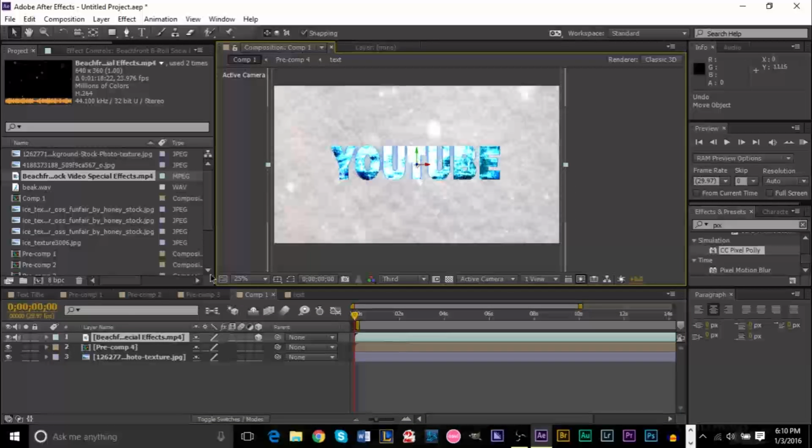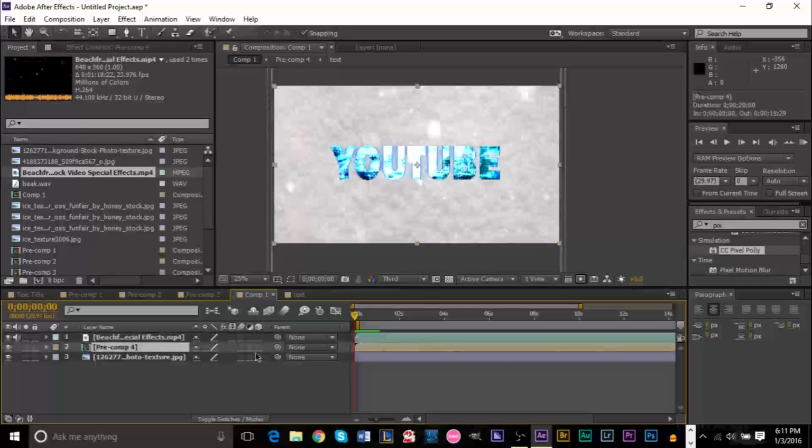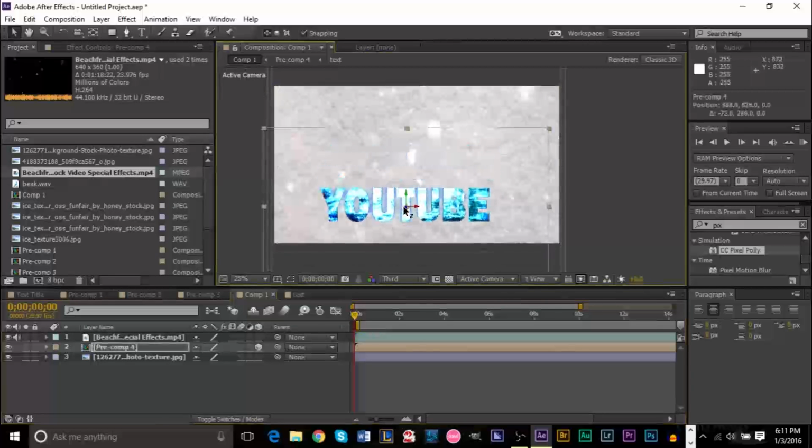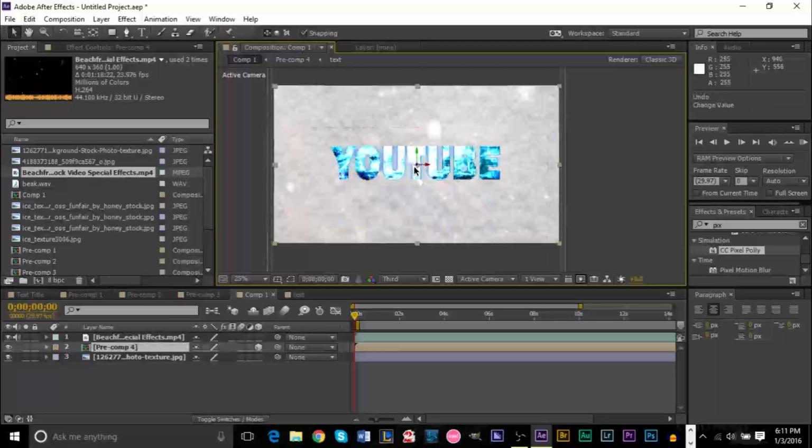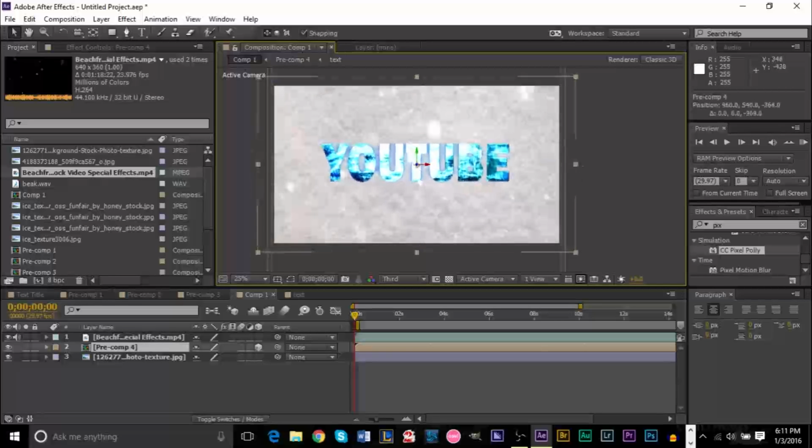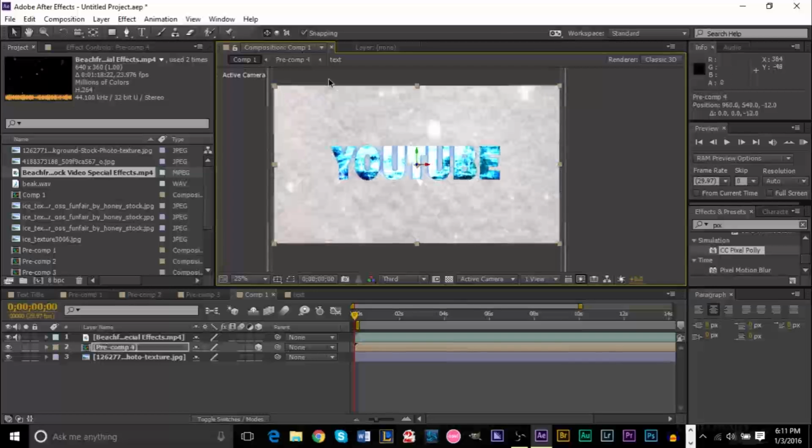Oh wait, we don't want to turn this into a 3D layer. We want to turn our comp into a 3D layer right here. Turn this into a 3D layer. Grab your Z axis, and then you would just animate this. I have a video tutorial on animation, so I'm not gonna go over all this right now.